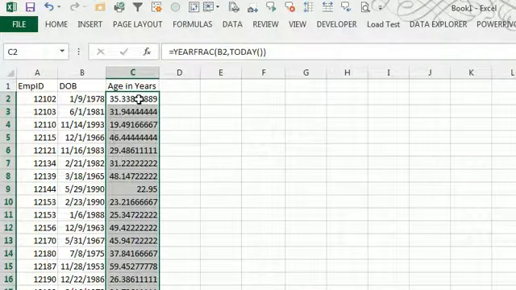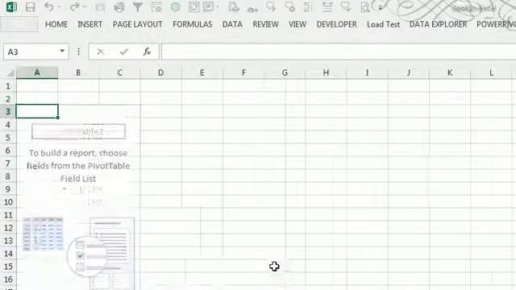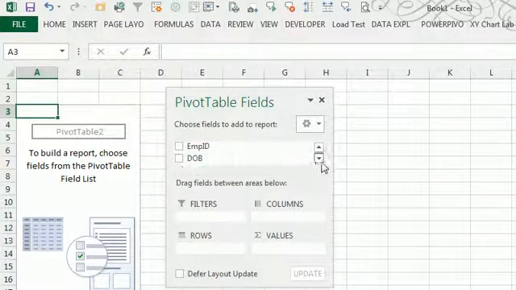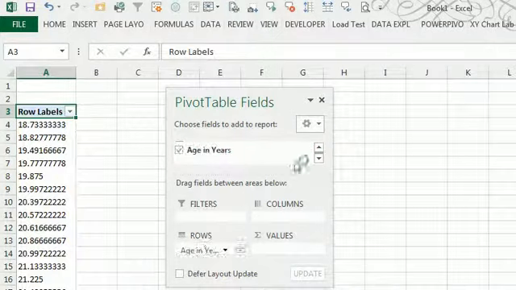And so now we have everyone's age, but I need to put them in brackets. So I'm going to use a pivot table for that. Insert, pivot table, OK. And using this data here, I'm going to put that age in years down the left-hand side in the rows area.